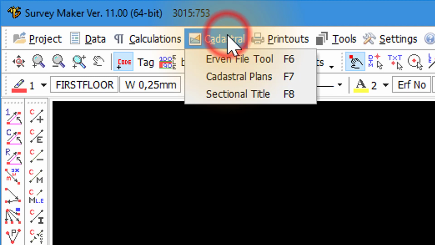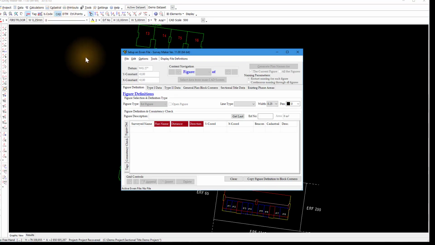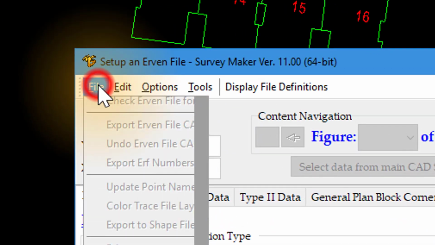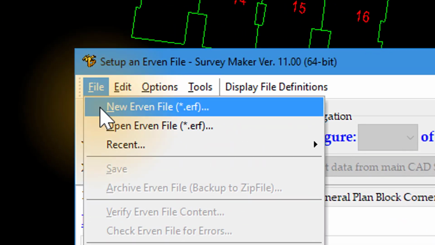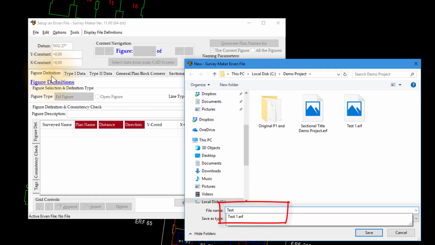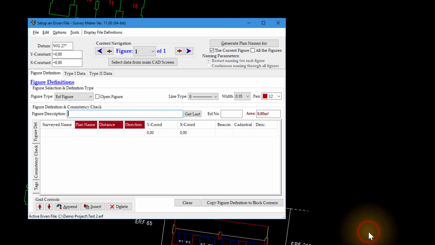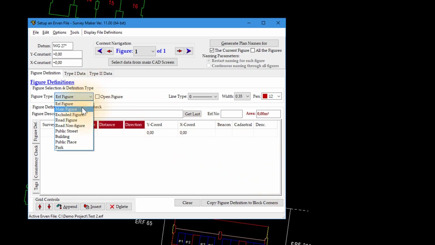Go to the cadastral Erven file function or use the F6 shortcut. Start a new Erven file with File New. Type the name and save it. The first thing about the sectional titles is you always change the first figure type to be a main figure. This represents the Erven of the sectional title.